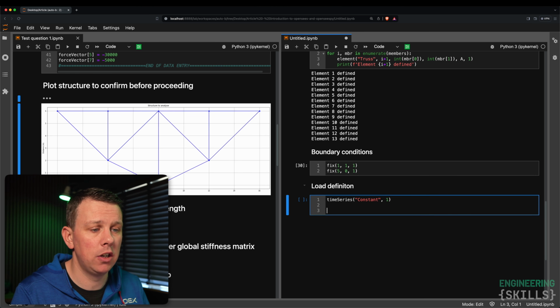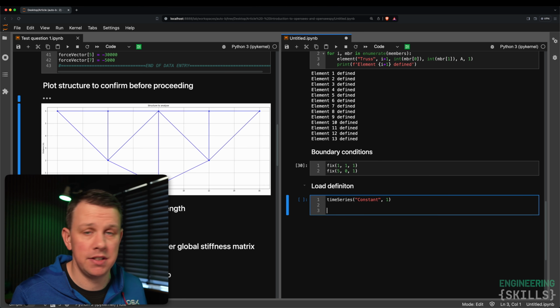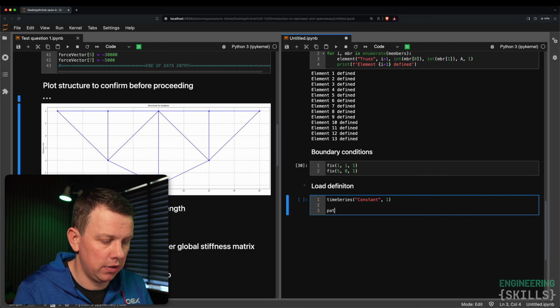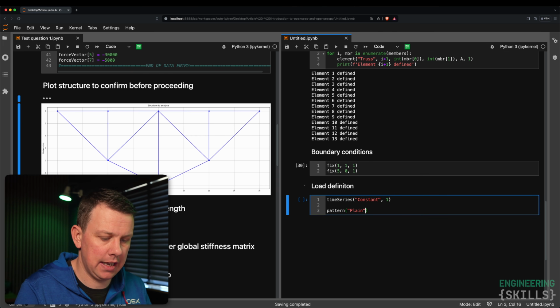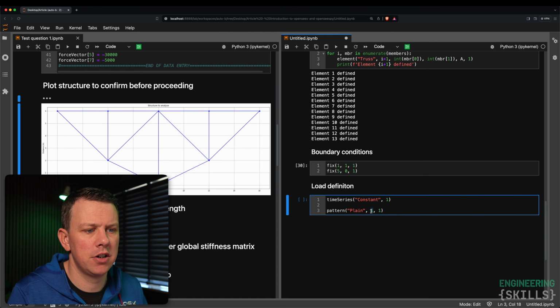I then have to create a load pattern. You'll be used to this idea. All loads must exist within a pattern. And so we're going to define a pattern. It's going to be plain, and it's going to be, well, I know it's 1 and 1. So your pattern tag is the first one, and the second one is your time series tag.